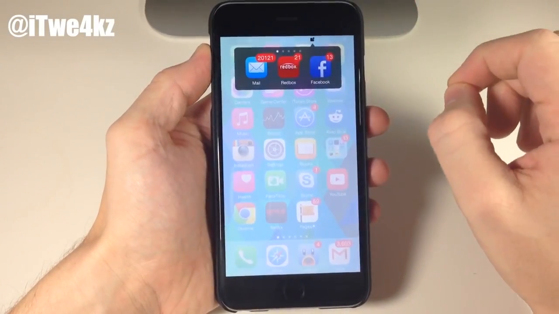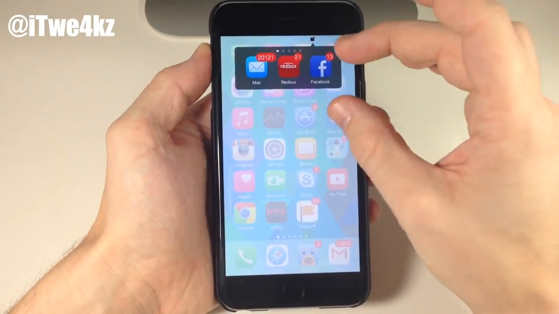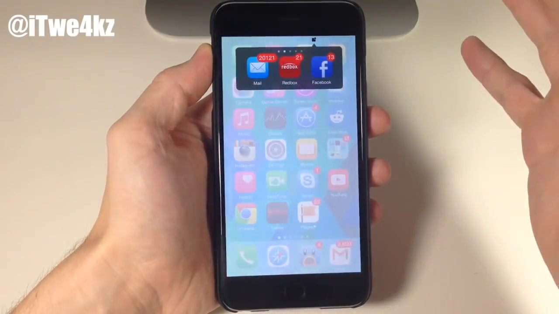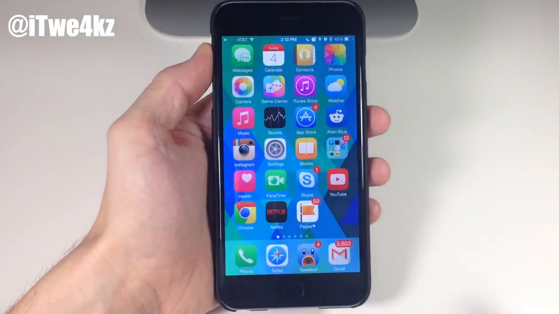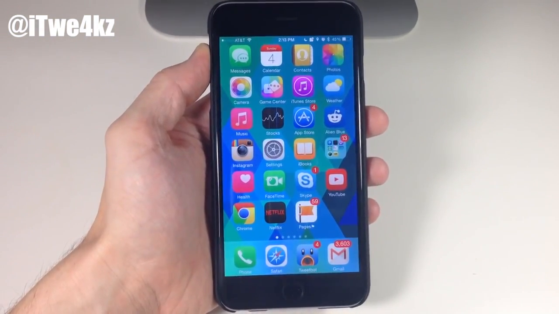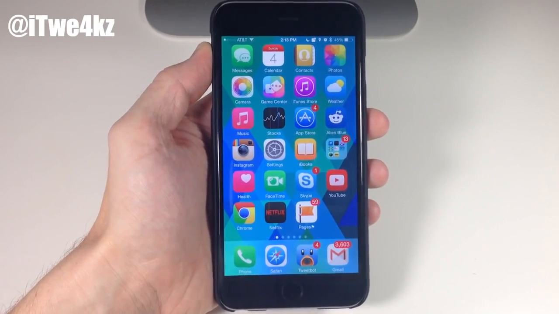You can change up the theming a little bit. You can change up how many applications are in the folder per page. You can turn off paging if you want to. It's just a really cool tweak, and I highly recommend checking out the video in the description below to get a full review of this tweak.